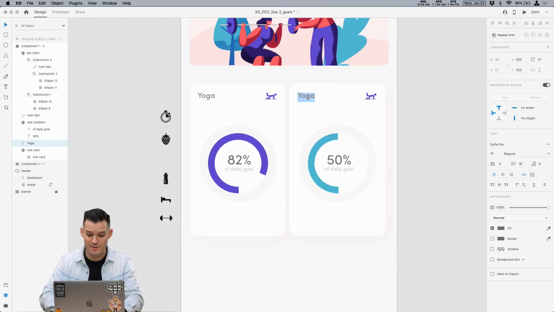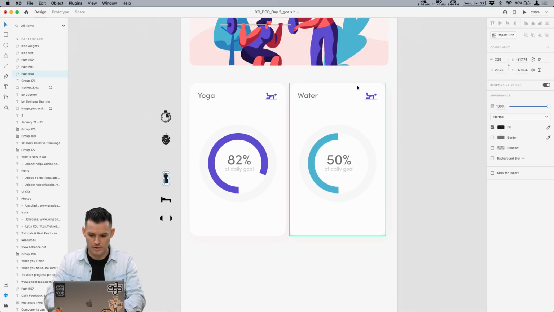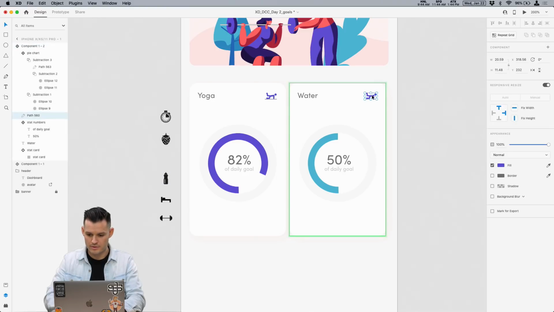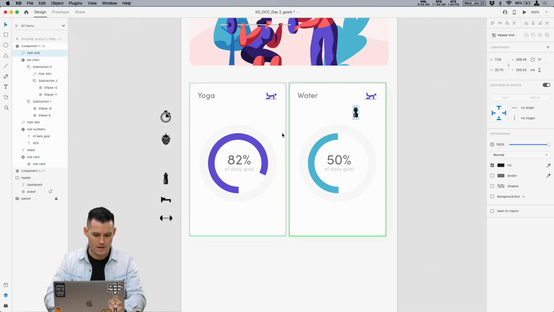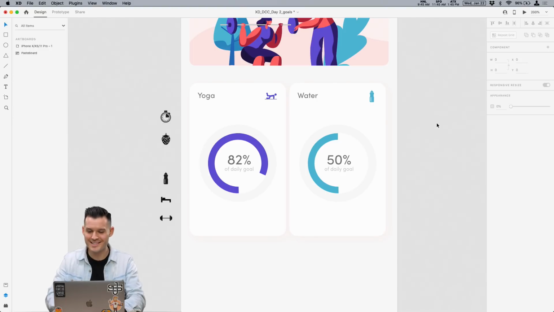So let's change this to be something else, like water, okay? And why don't we grab our water bottle? Okay, and let's paste this guy in here. Boom. And we can hide our water bottle icon. Why don't we just press hide there and move our water bottle icon right up there and give it the same blue color. That looks pretty nice to me.